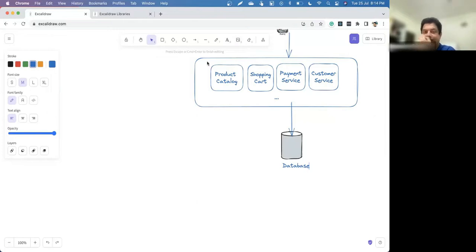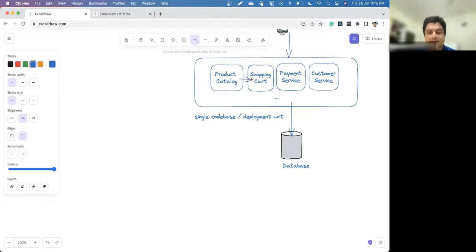So basically what you have here is a single code base, or a deployment unit, and there could be multiple deployment units. There could be multiple EXEs or JARs or various components which would be there. But yes, everything sits together and they are tightly integrated, right? So this is tightly integrated.